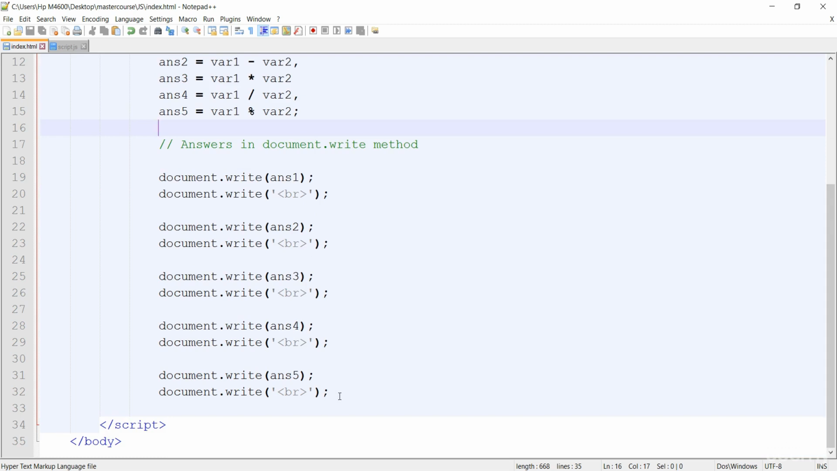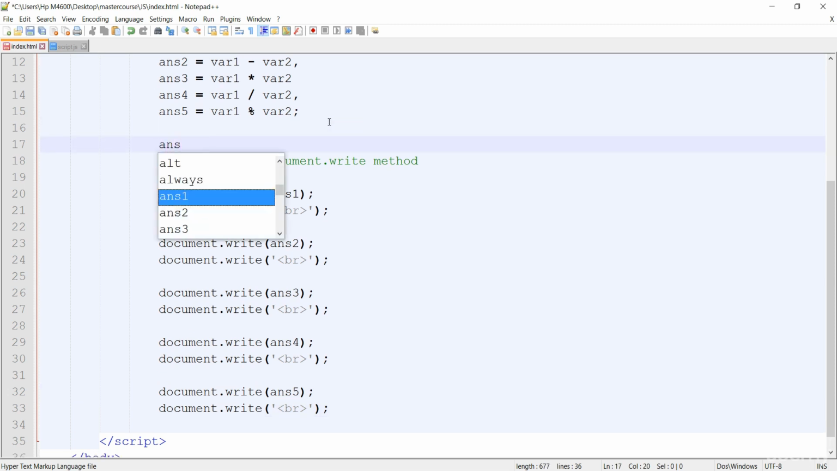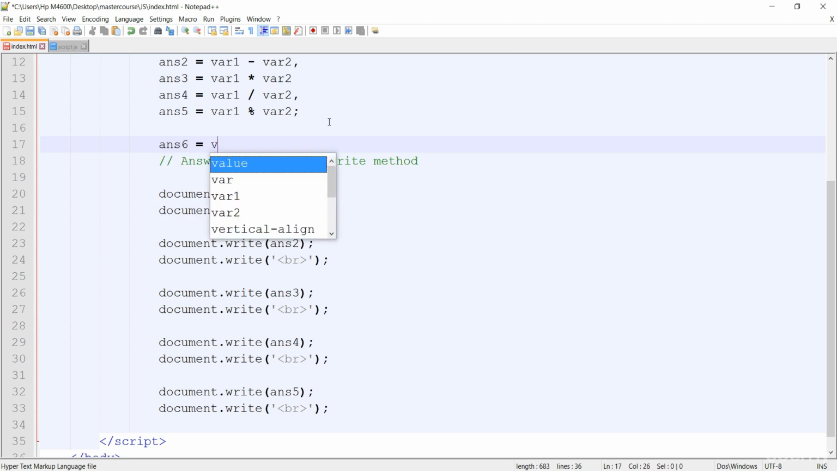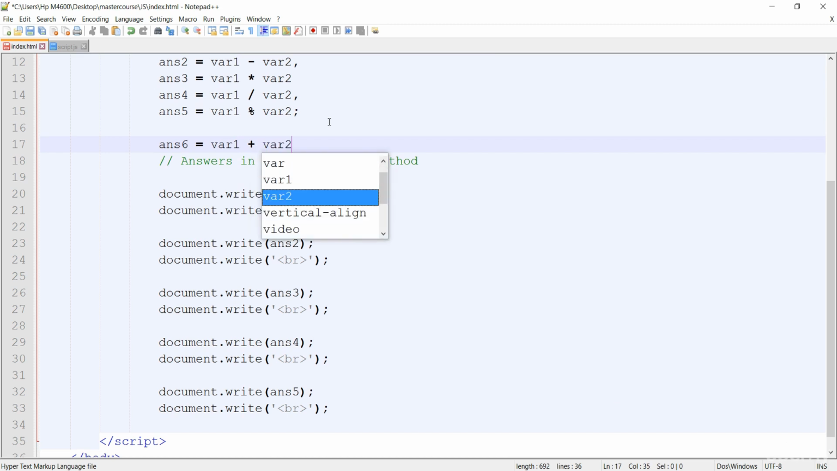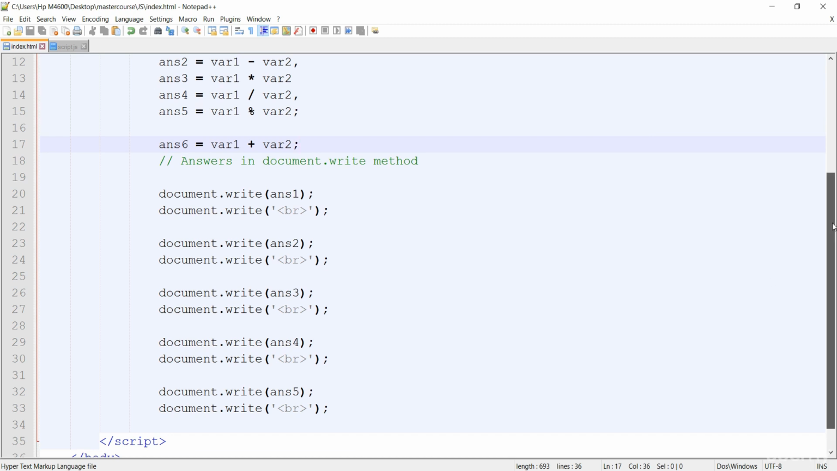Exactly. What I want to show you is applying the arithmetic operator: the increment first, then the decrement operator. So I'm going to show you about the increment and the decrement operator. ns6 equal to var1 plus var2. Once again, I'm using the same thing. I just taught you about this sign, the plus sign. So why am I typing this again? Because of some reasons. I'm going to show you the reason.